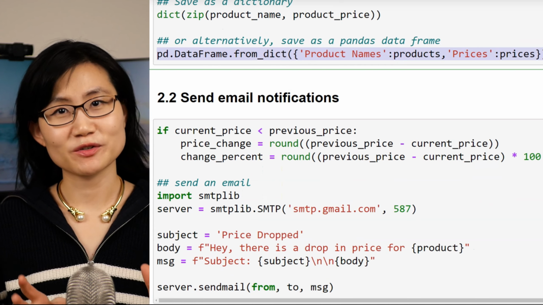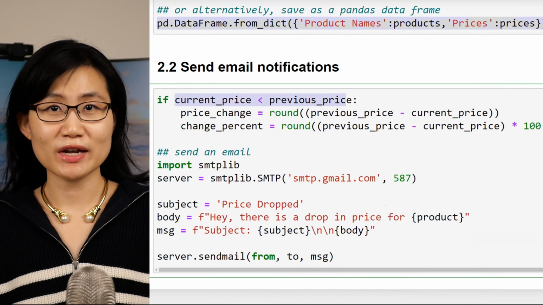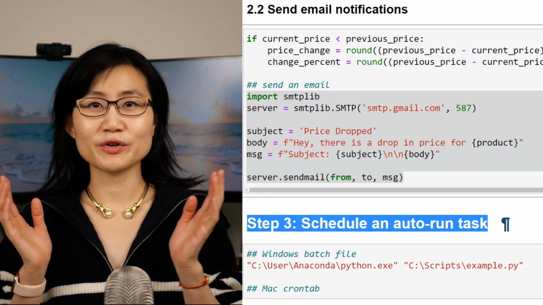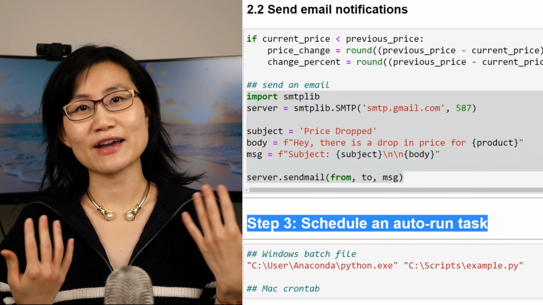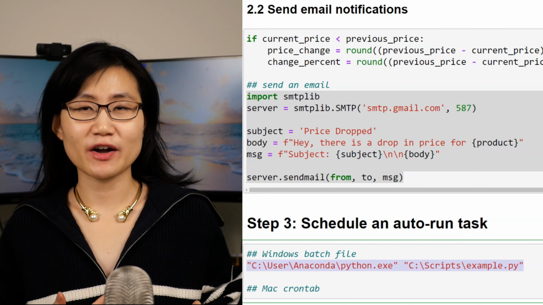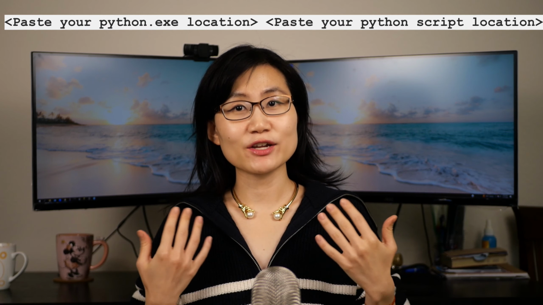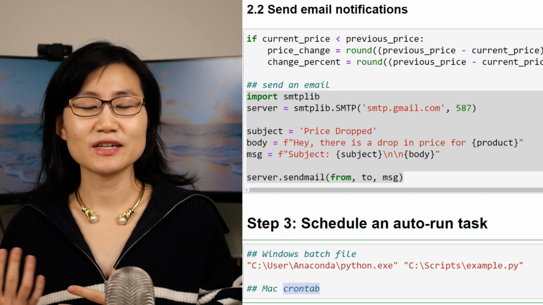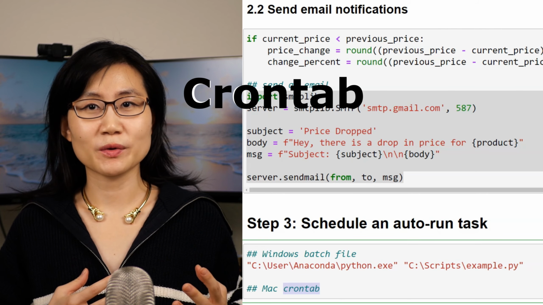The second task your web scraping script does is whenever a price drop is detected, it will send you an email notification. With this script, you will create an auto run task to run it every 4 hours or whatever intervals you want. In Windows, you can create a batch file with this structure and then schedule a job using the Windows Task Scheduler. In Mac, the approach is slightly different. You'll be using Chrome tab to run your scraping job at regular intervals. If this sounds new to you, no worries at all. In the Notion page below, you will find a step-by-step tutorial on how to schedule auto-run jobs.